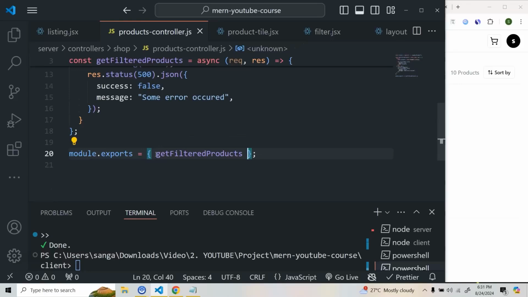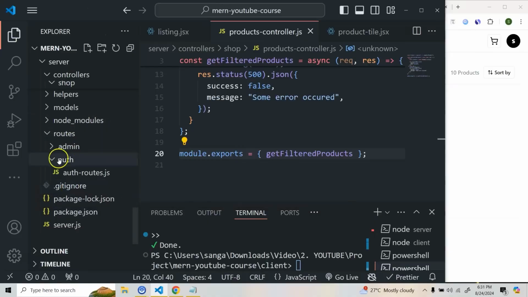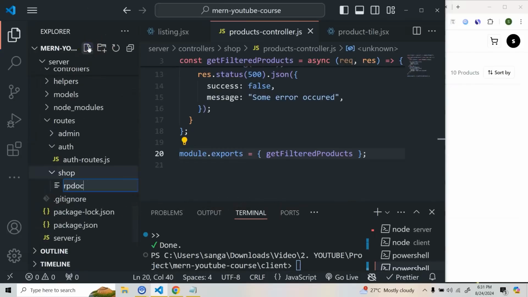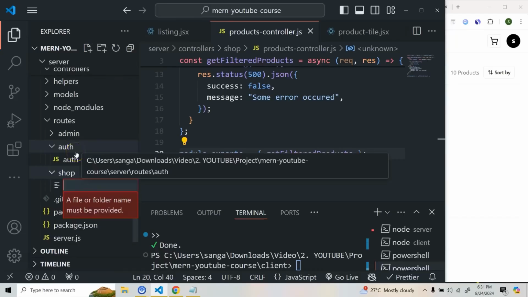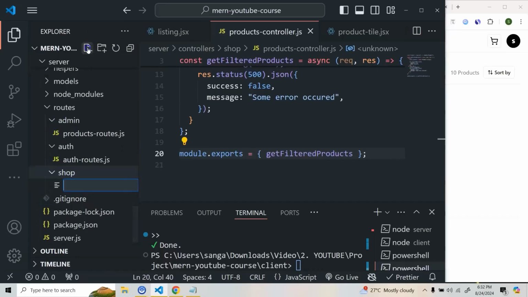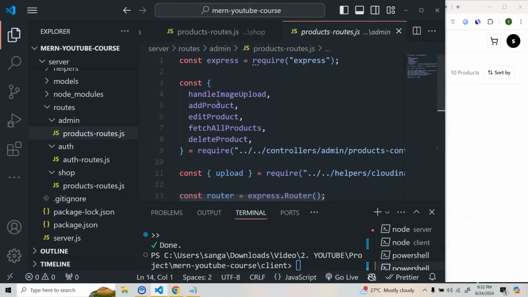Now what we need to do, we need to create one more route. Now this route will only hold the shopping related information, right? Just like we have created for admin, so that I don't want to mess up things, so I'm creating separate. So here inside routes, I'll create another shop view, and here I'm going to create product routes. So we have this inside admin, we have products route. So we'll do products-routes.js.